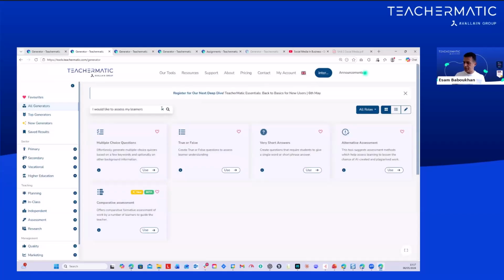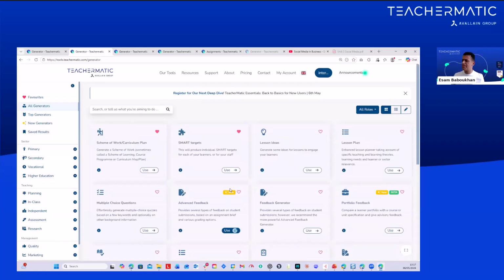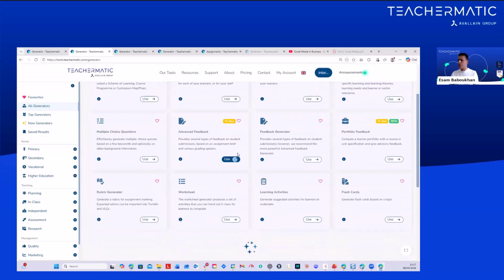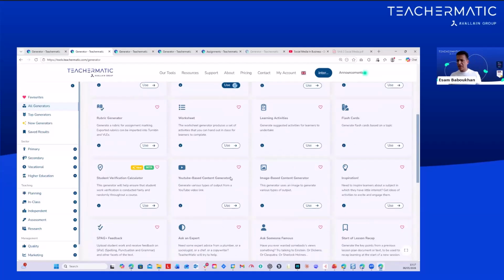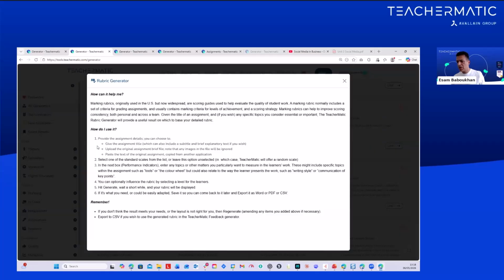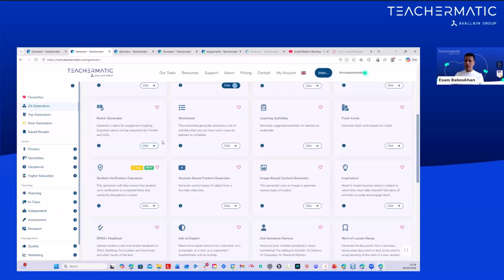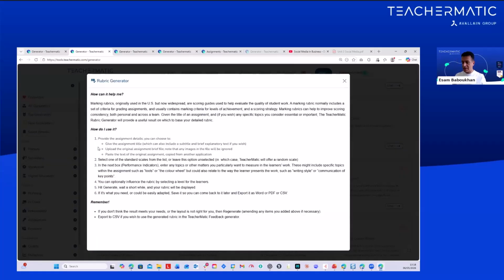Another thing I would recommend is to spend some time browsing through these generators. Most of the generators are quite self-explanatory from the title and from the description. If you're still unsure what a generator does, you should click on the generator information icon here. It will give you additional information about what that generator is and how to use it. We are planning to put videos in each of these generator information boxes, so as time allows, we're going to be inserting videos over here.